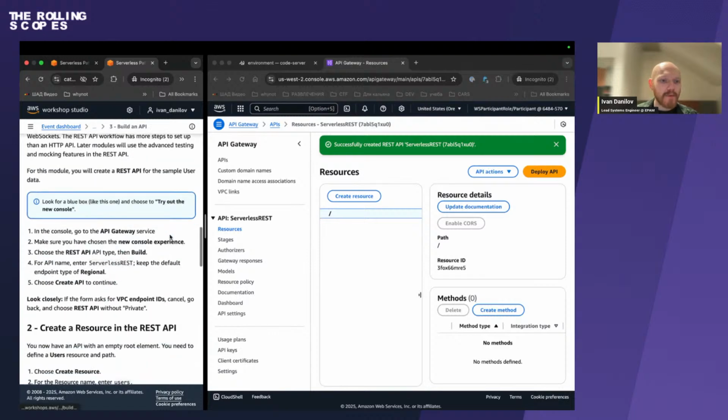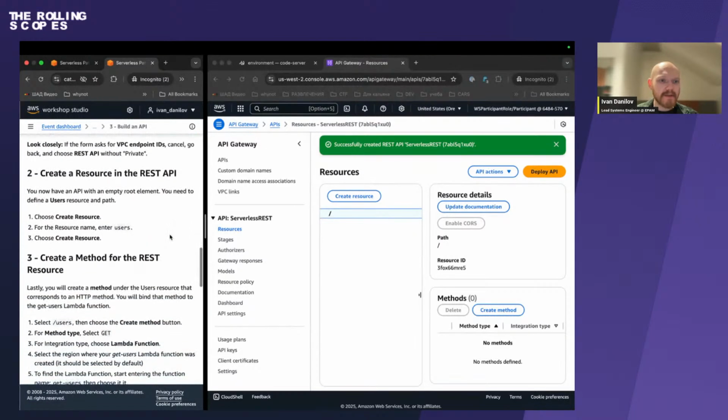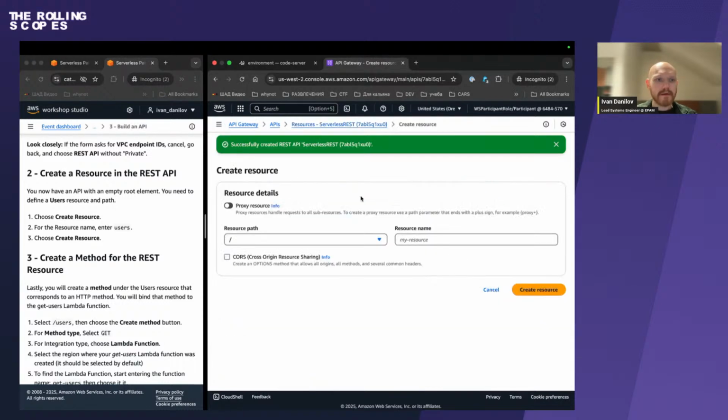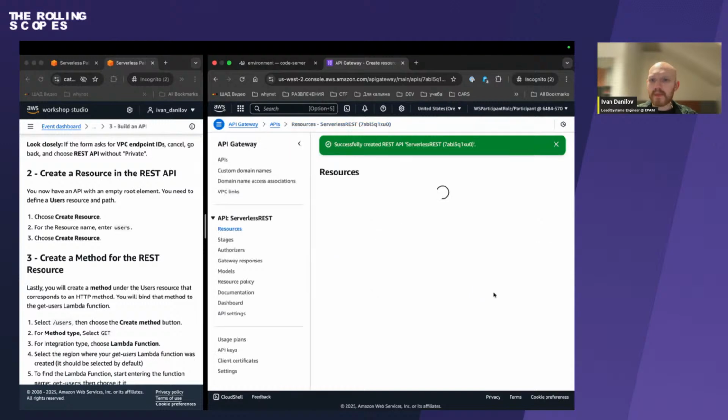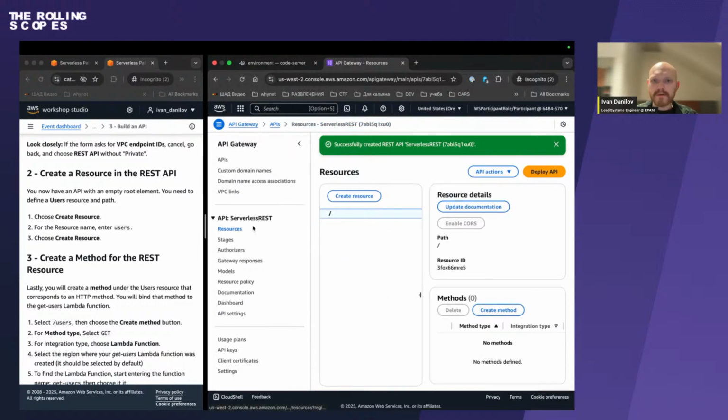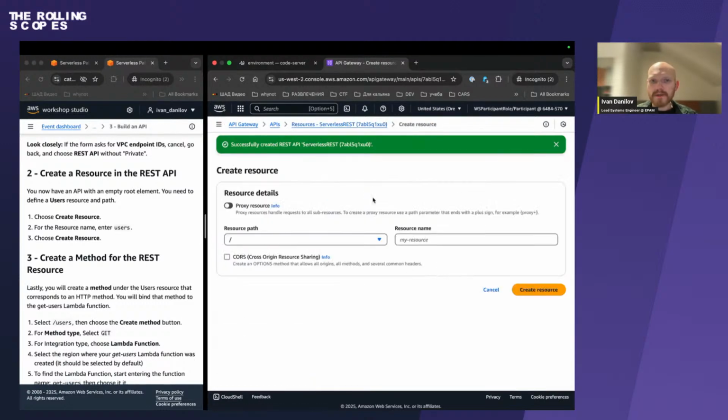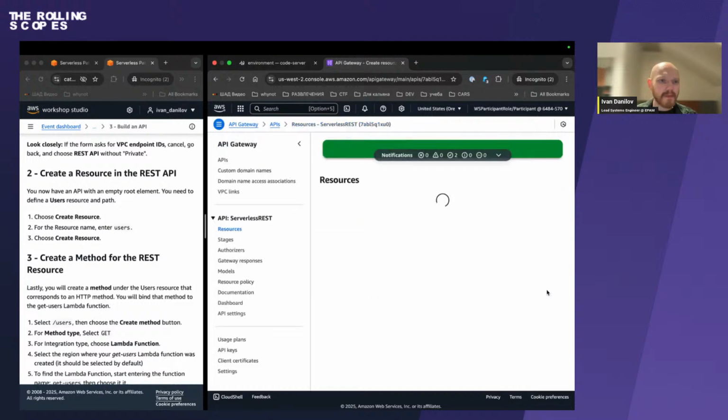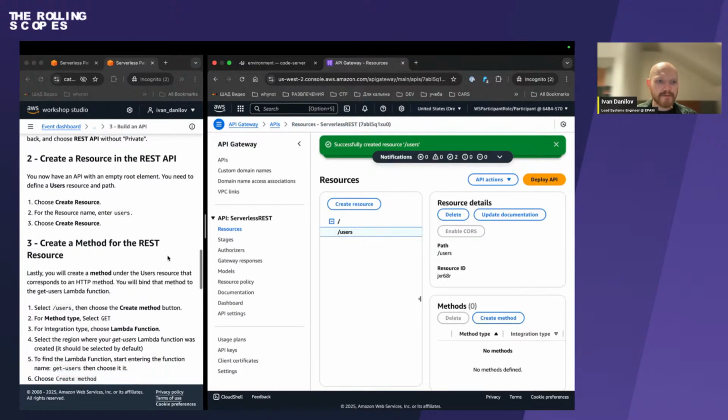So we are creating a REST API. And first we will create the resource called users. So I'm going to resources, create resource, and type users. Nothing else, just users. And create resource.